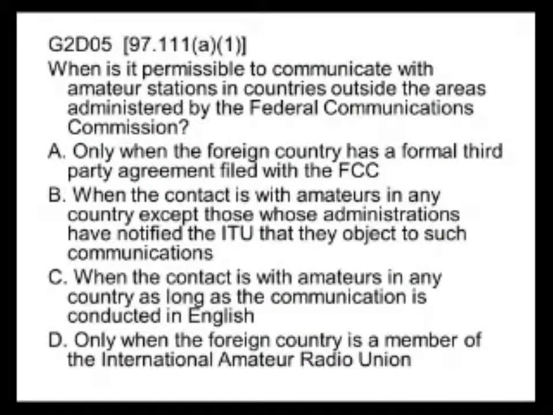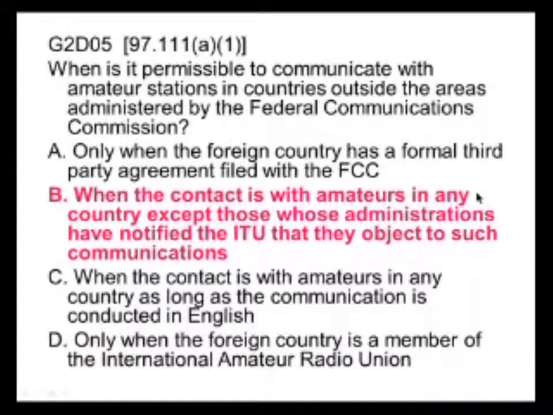When is it permissible to communicate with amateur stations in countries outside the areas administered by the Federal Communications Commission? When the contact is with amateurs in any country except those whose administrations have notified the ITU that they object to such communications. So it's permissible to have communications with amateurs in any country except those whose administrations have notified that they object.